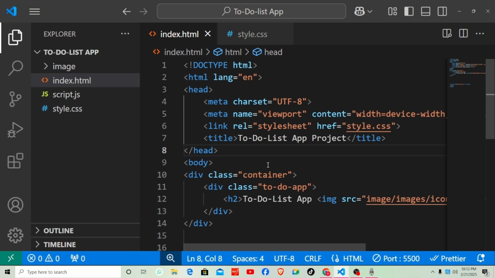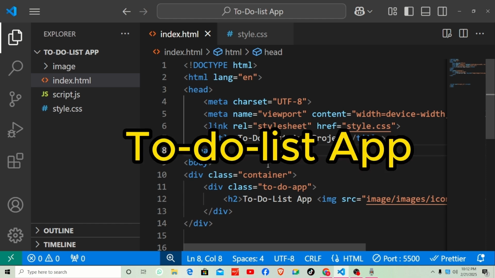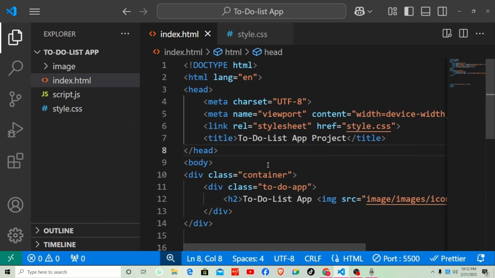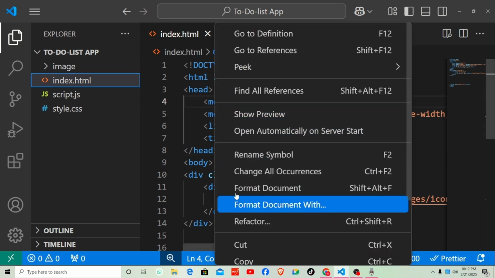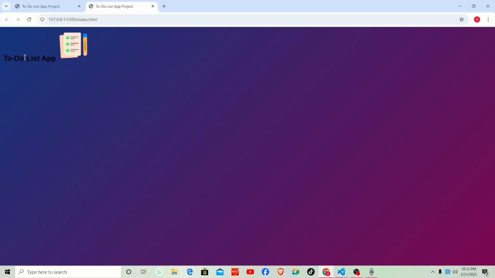As I said, I was building a to-do list app project. Now, without wasting time, let me show you where we had reached. This is where I had reached.